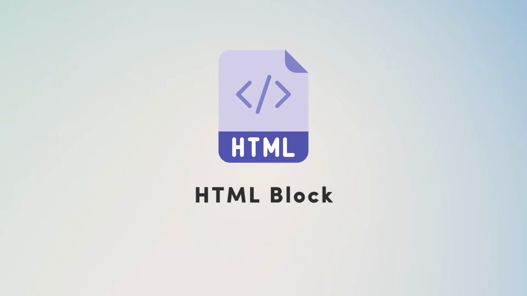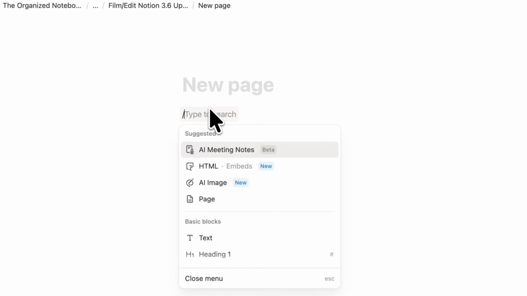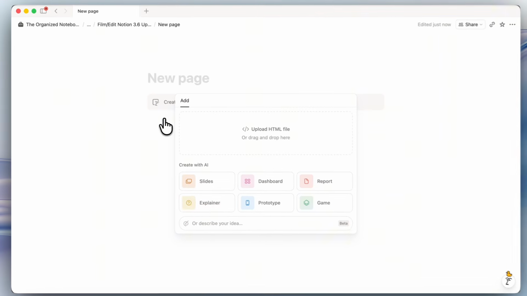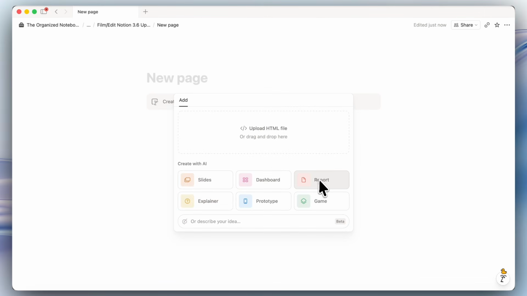Next, let's go over the new HTML block type. Here I'm in a new page, and if I type /HTML, I can start embedding an HTML block type. I can generate things like slides, dashboards, reports, even games, and have something interactive that appears in my Notion page.